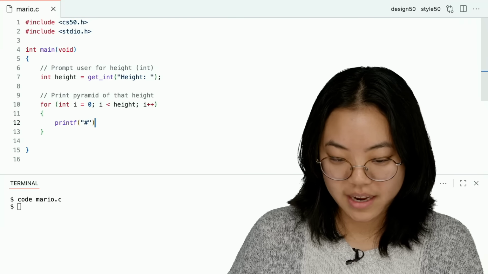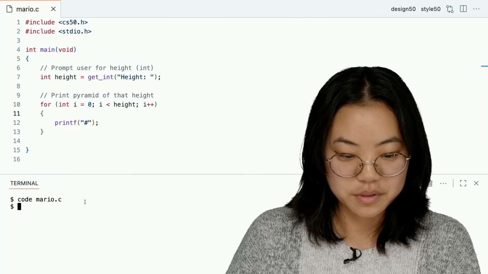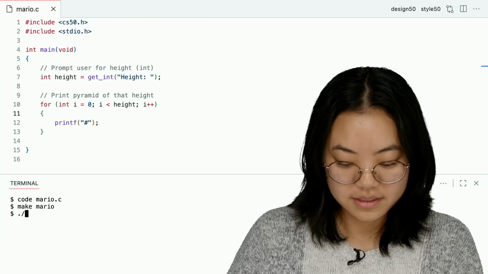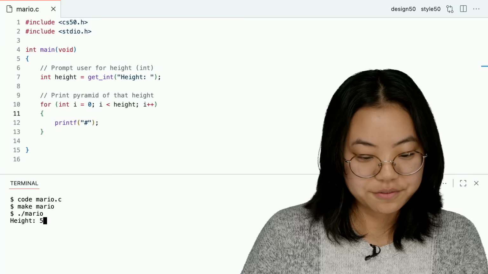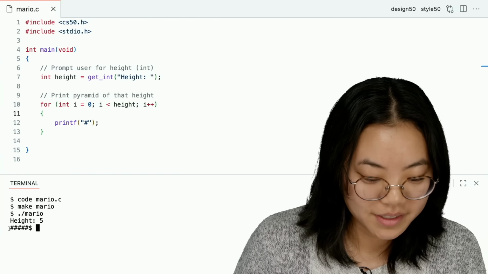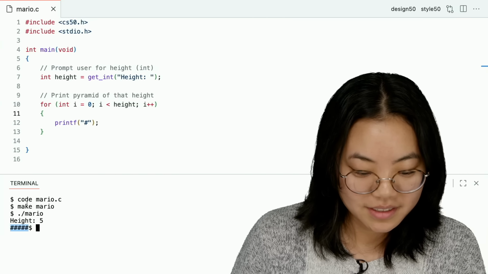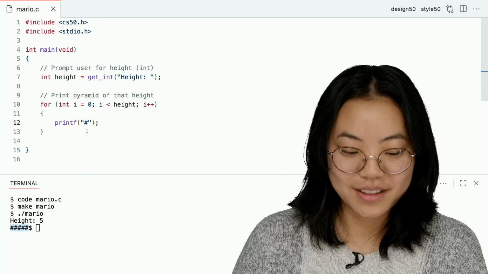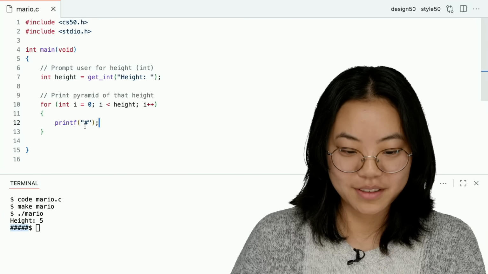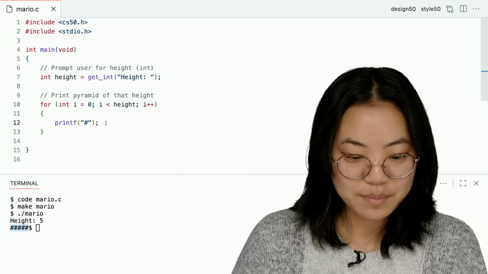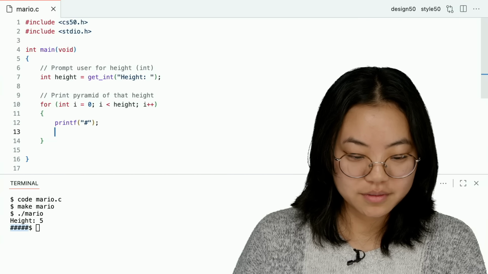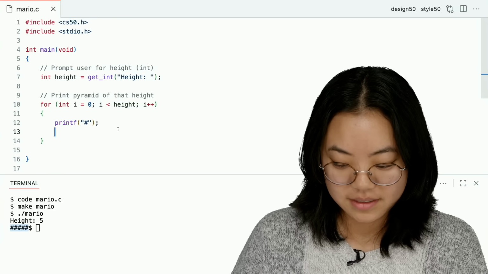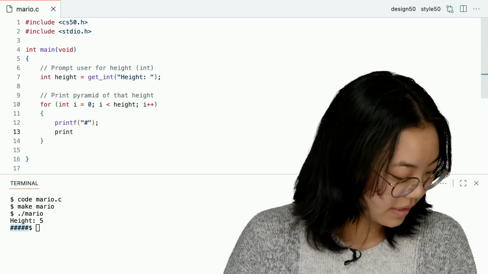So let's just do one hash block for now and see what this does. So I'm going to make mario, then ./mario, height, let's say 5. Okay, so we have 5 hash blocks here, so we're getting somewhere. That is the height, but I know that these should be on different levels, right? So each time I print this row, so let's say this is my row, I should also be printing out a new line.